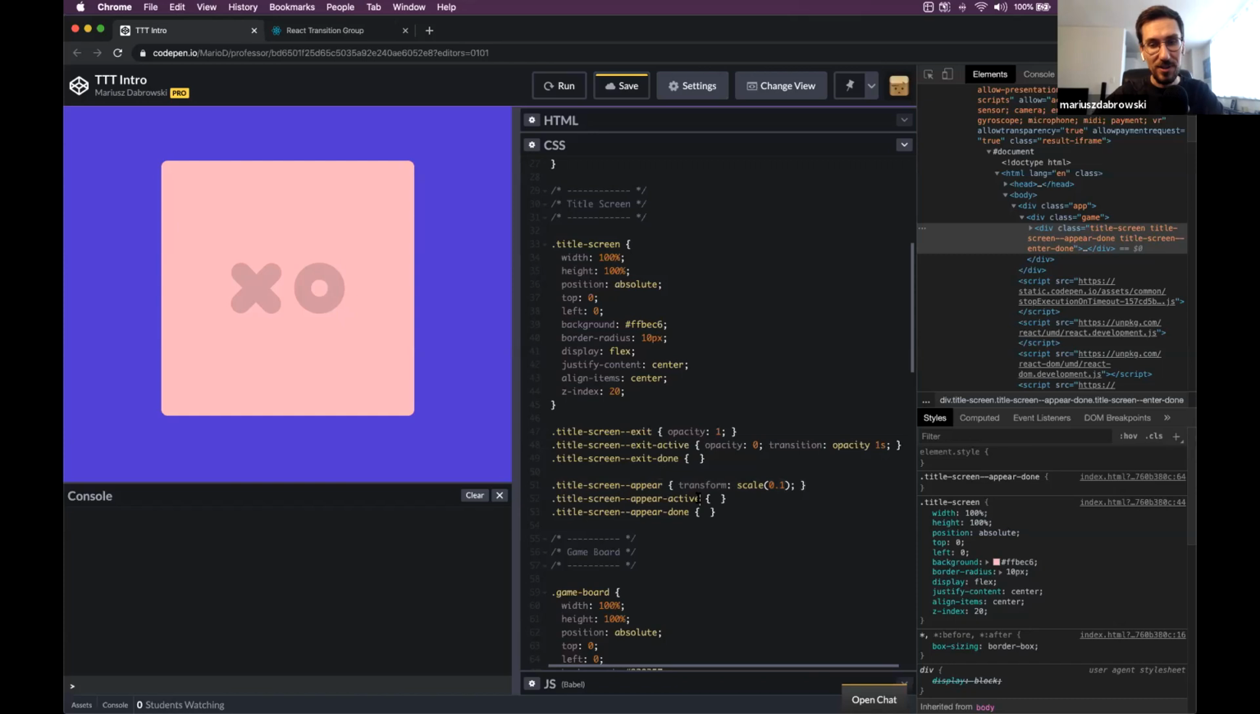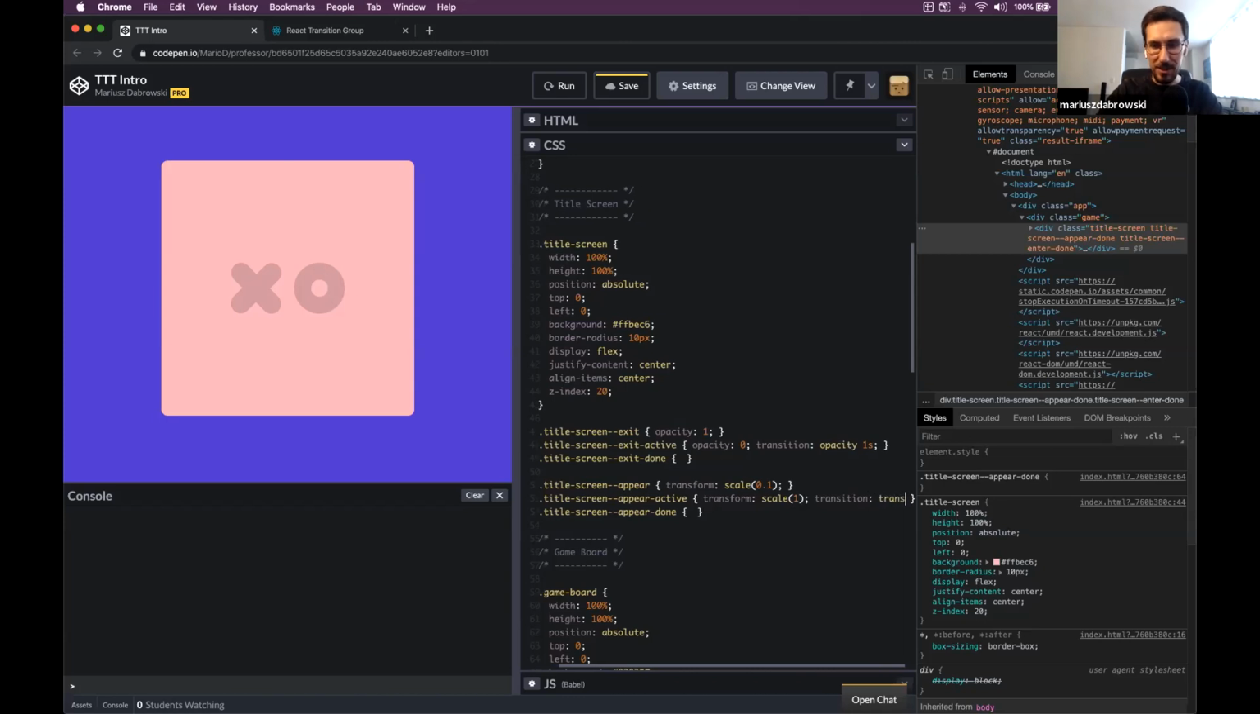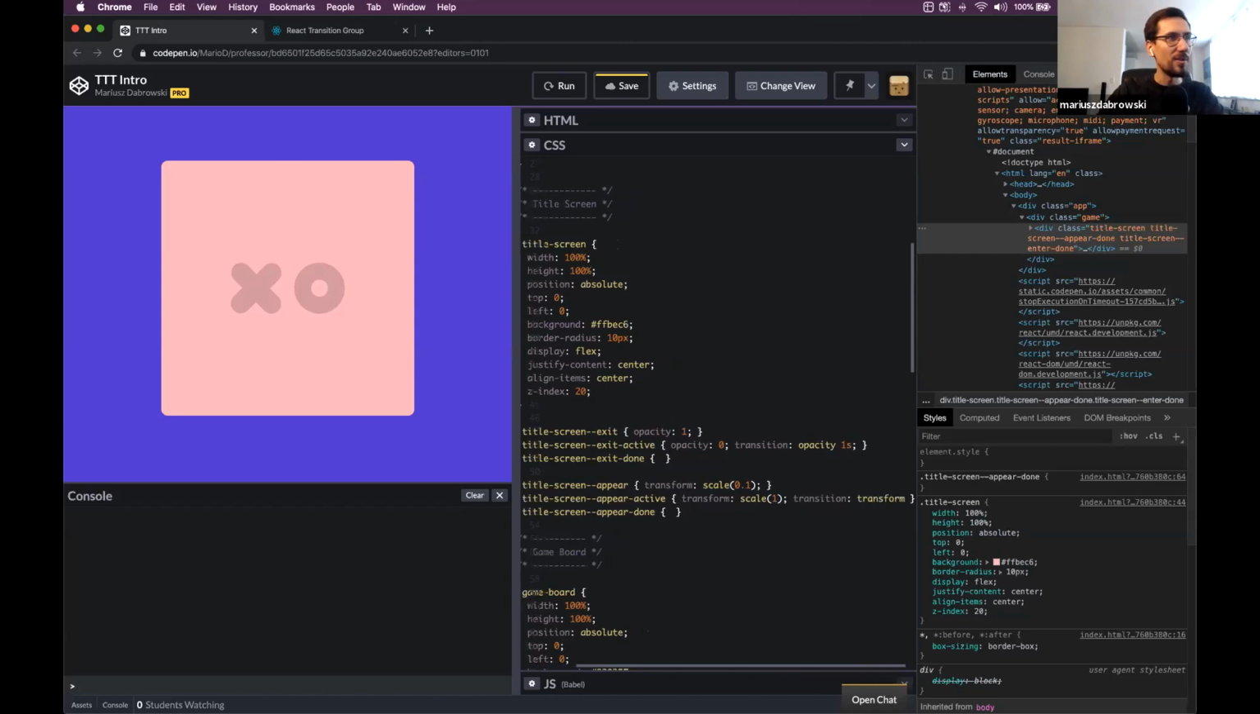Then immediately after, it's going to add this class where we could say, hey, now we want to scale the component back to 100% of its initial size. So it starts at 10% and goes up to 100%. But because these classes are added one after the other, all you're going to see is maybe a quick blink of 10% to 100%. So we need to add a transition that listens to the transform property over a period of, let's say, 2 seconds.